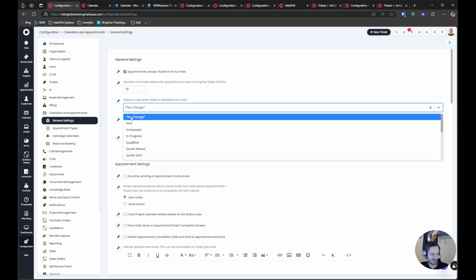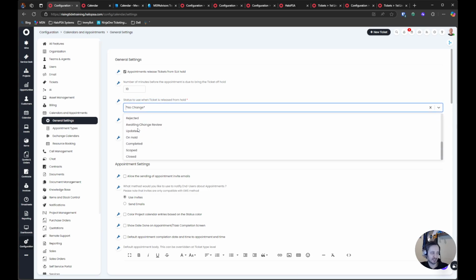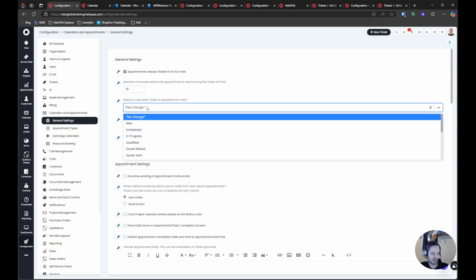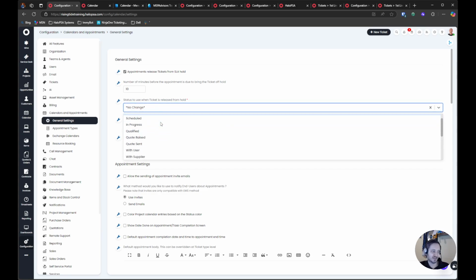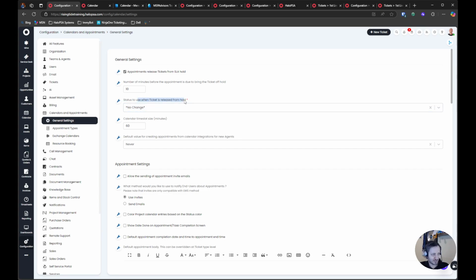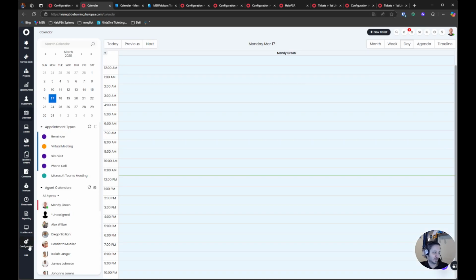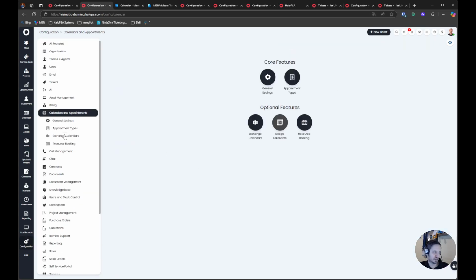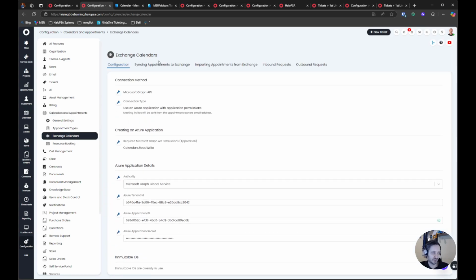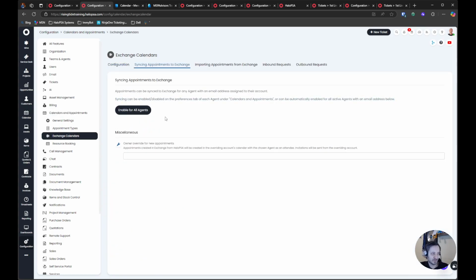We can set what status to set it to. So we can say, hey, upcoming appointment or upcoming ticket can be a status that you set it to so we can see it. You can set your calendar time slot size. And then this, generally speaking, you want this to be always. This will control the setting for new agents using the calendar integration. So generally speaking, you want this always set to always. And then when you are setting up the calendar integration for the first time, you'll get an option to enable for all agents, which you can do.